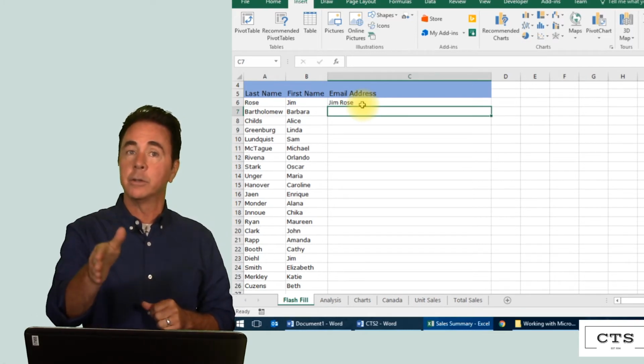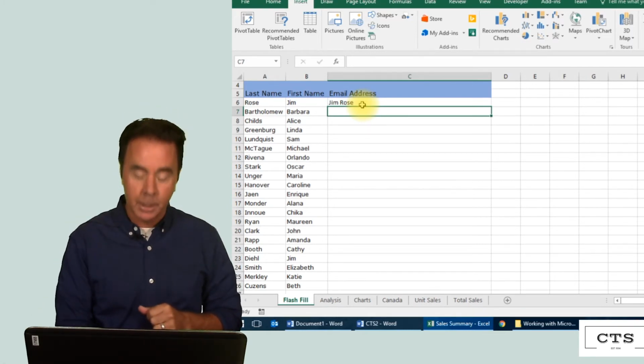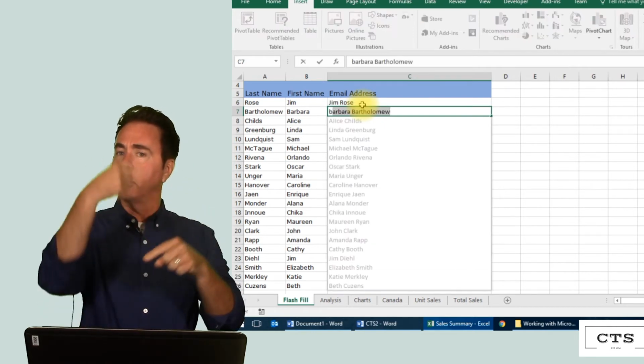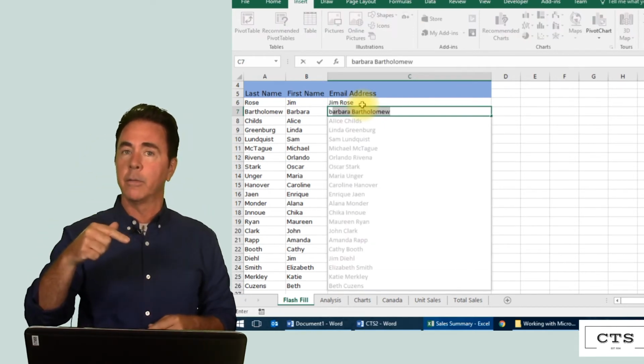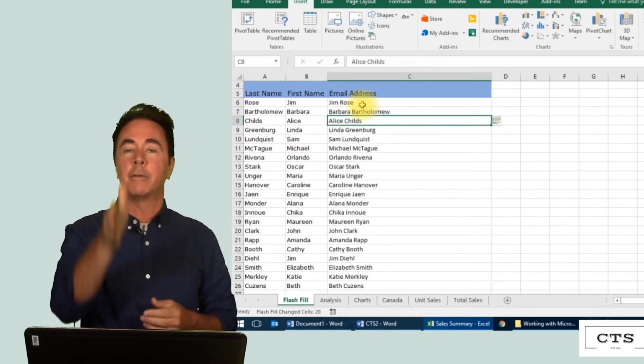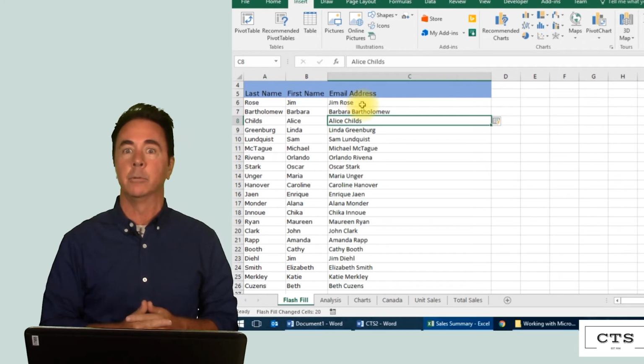Now, if you notice, the next one is Barbara. As I type in the letter B, it says, oh, hey, do you want me to go ahead and do what you did on the previous one for all the others? And I do, so I would just hit enter at this point, and then that would do the flash fill and does all of them for me automatically, which is a great tool. It can save a lot of time.